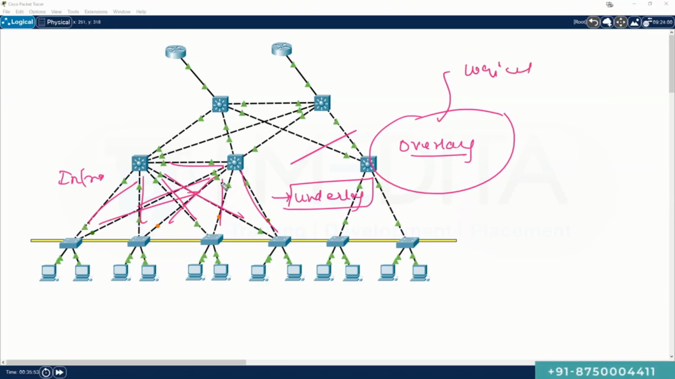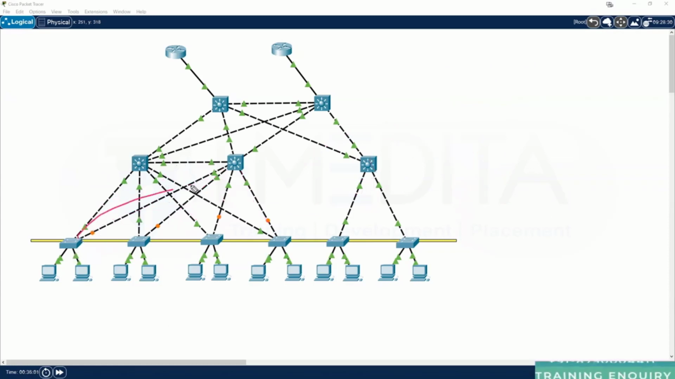What we can do is create some sort of tunnels. Overlay uses this concept of tunnels. We can build a tunnel from switch 1 all the way to the second building, first floor, switch 1, and I can send my traffic over that tunnel, which is built on top of that underlay layer 3 network. Overlay is the logical network that is built on top of underlay. Underlay is the physical infrastructure that serves the overlay.